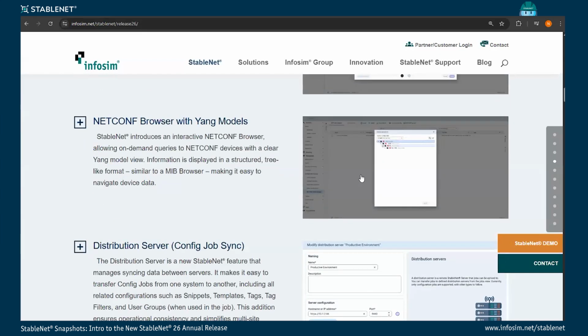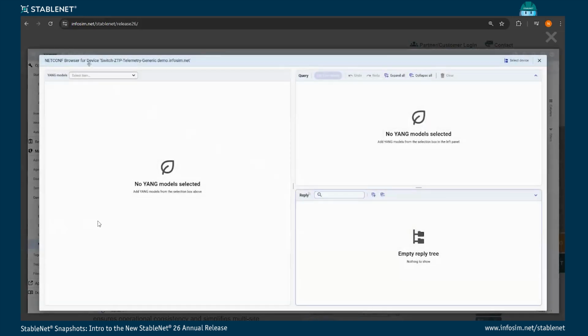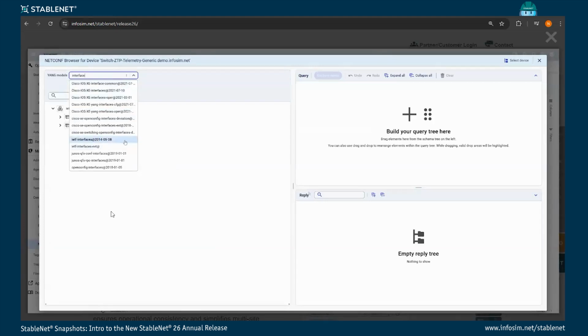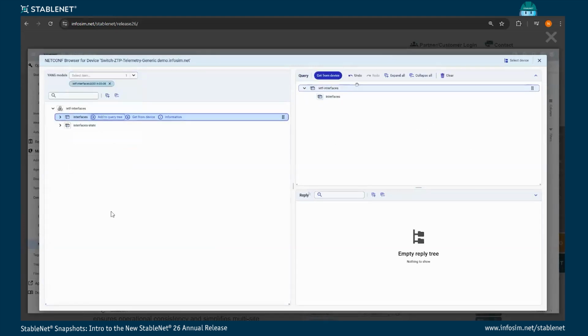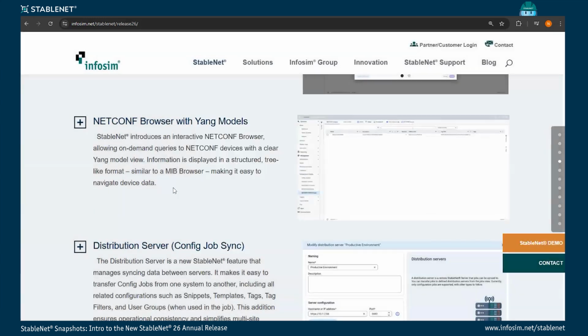Also new is the NETCONF browser with YANG models. This provides on-demand NETCONF queries with a structured tree-like YANG view, where users can visually define filters and browse the device tree structure, like you might already know it from the MIB browser from earlier releases. This allows for a rapid discovery of relevant device config data without the need to read XML code anymore.